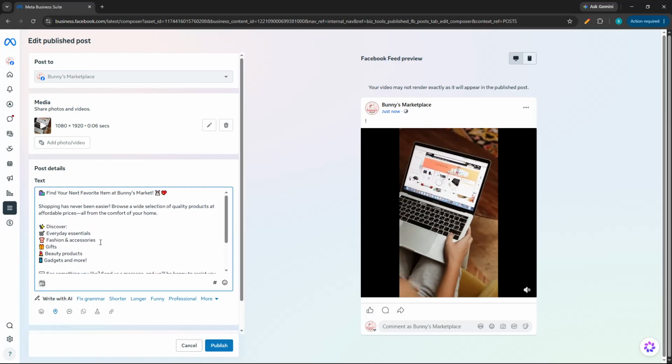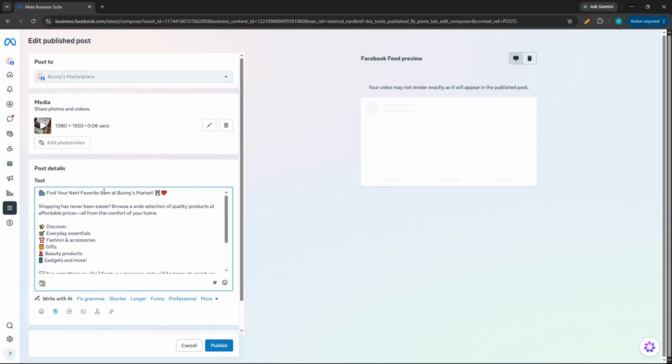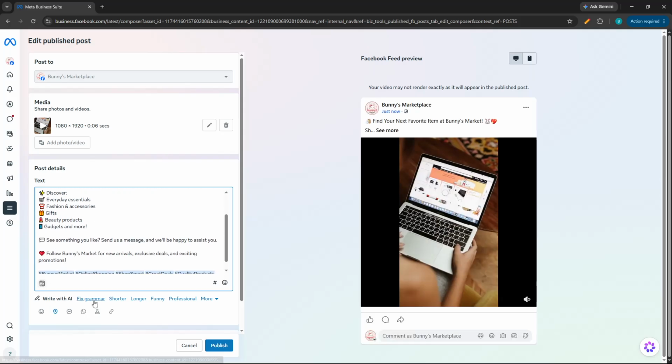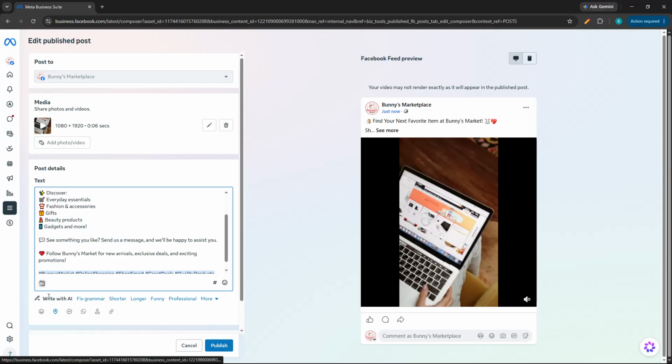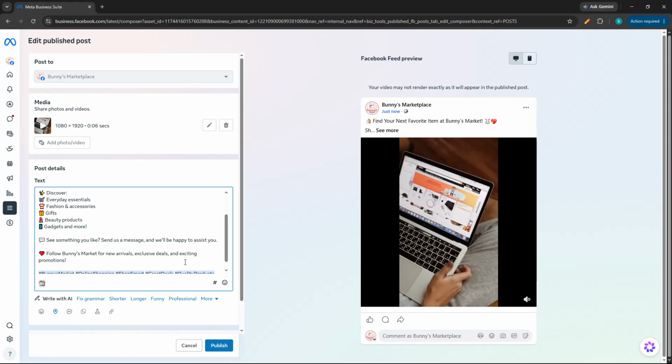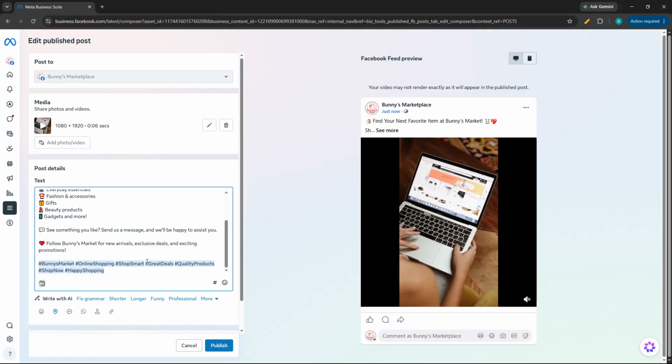Once the captions are in place, take a moment to review everything carefully. Use the built-in editor to fix any spelling mistakes, timing issues, or wording errors. This step is important because clear captions make your video easier to understand and more accessible for viewers.